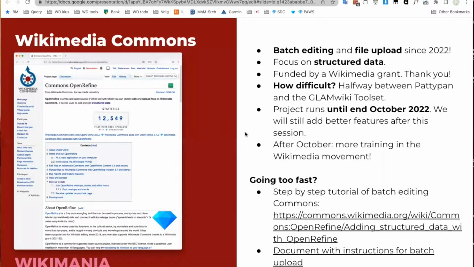But so going back to Wikimedia Commons support, we have been, as I said, working on Wikimedia Commons support for a year now. And at this point in time, you can already do batch editing existing files on Wikimedia Commons with OpenRefine and file upload, which I'm going to demo now. The focus is structured data though. You can do wiki text editing with OpenRefine, but we really emphasize using structured data. It is a tool that is focused on structured data, so it has been used for Wikidata, and now we also use it for structured data on Wikimedia Commons.